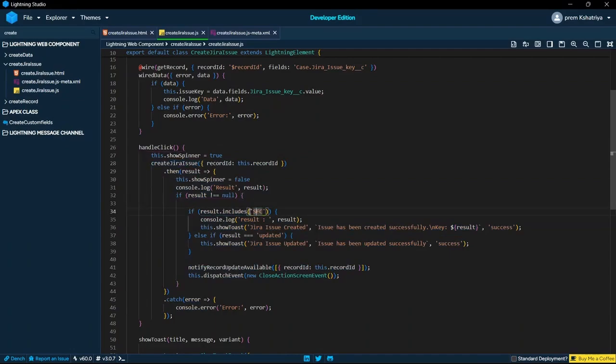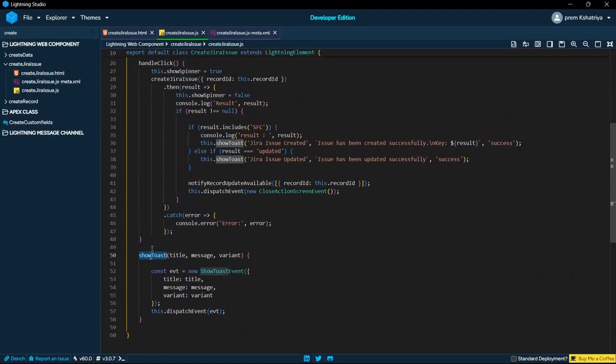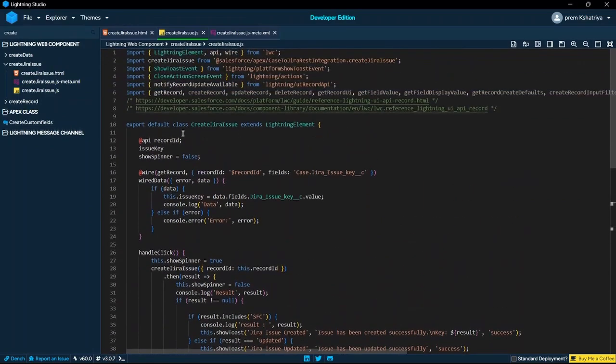If the result includes SFC, which means the record has been successfully created, this is the toast message that we see. If the issue has been updated, this is the message shown in the toast, right? And then I have this common toast method which accepts the title, message, and variant. So this was the configuration for LWC. I will again pass this whole source code to you.